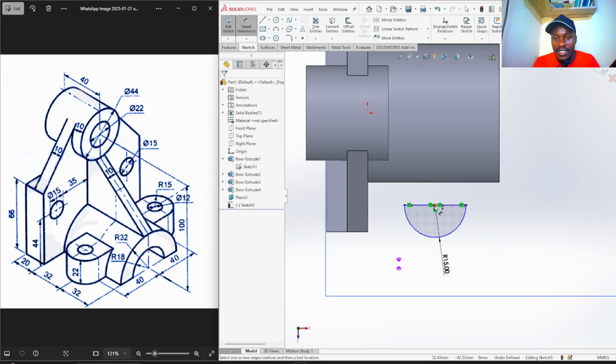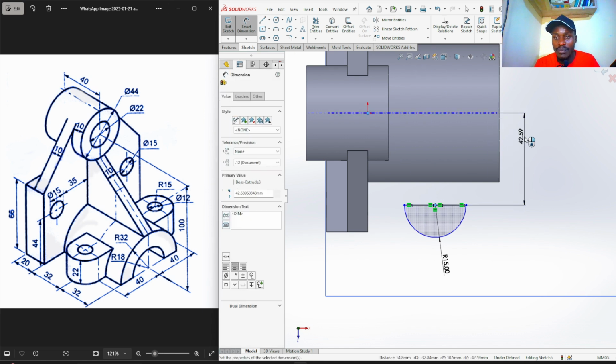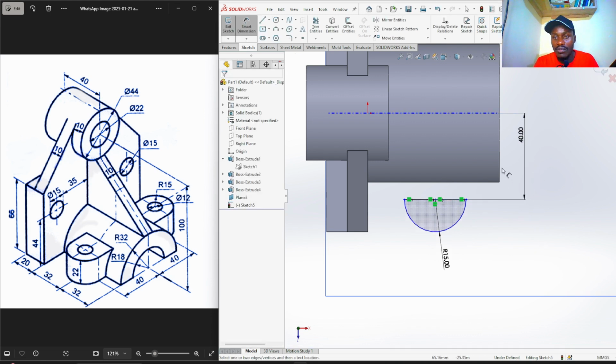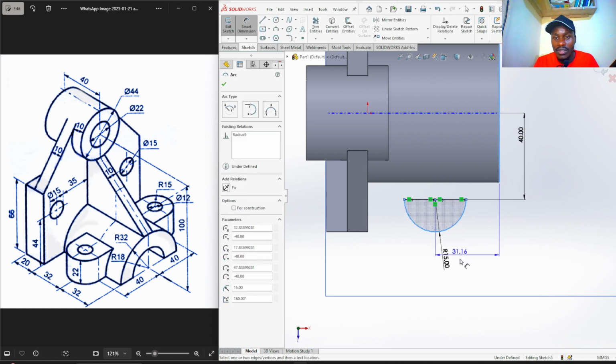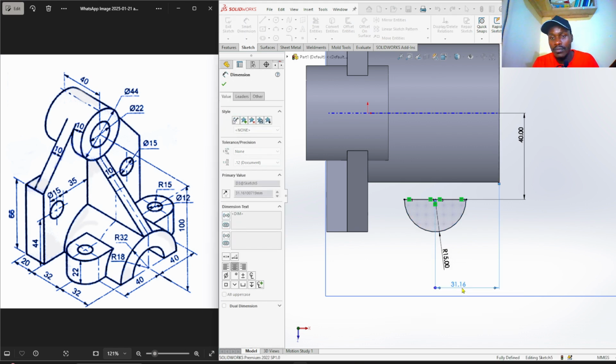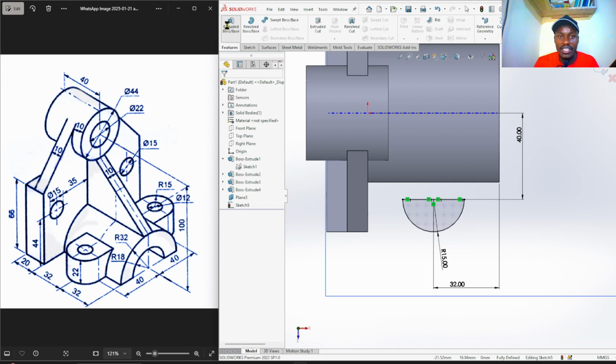Now from the center of this arc to the center of this feature is 40, and then from this face to the center of this arc is 32. So this distance is 40 mm. And then from this edge to this center is 32 mm. Like that. So without doing anything, we first go to features and then extrude.